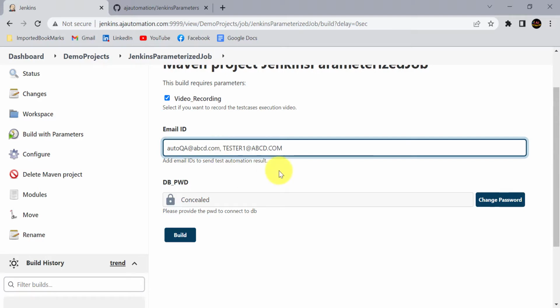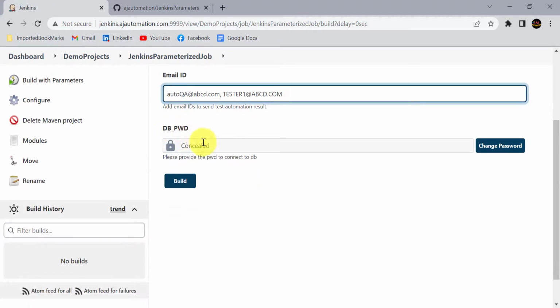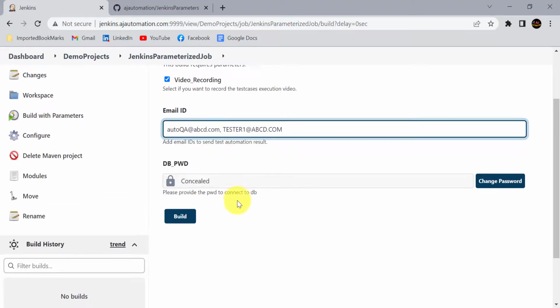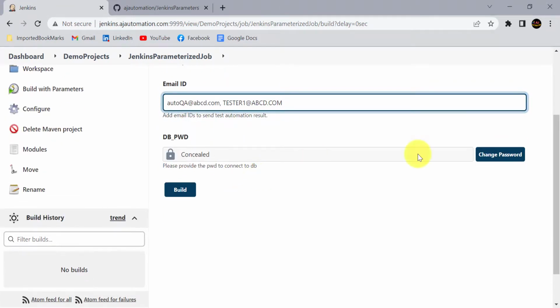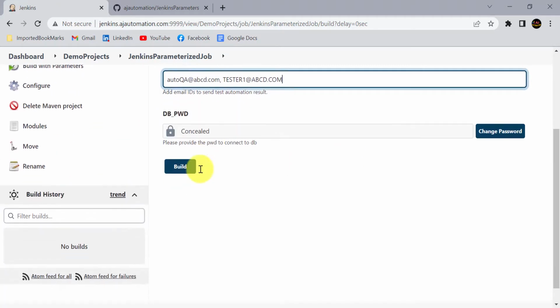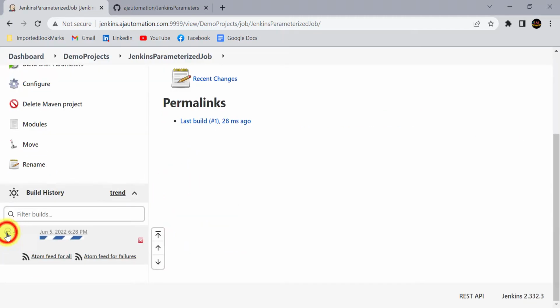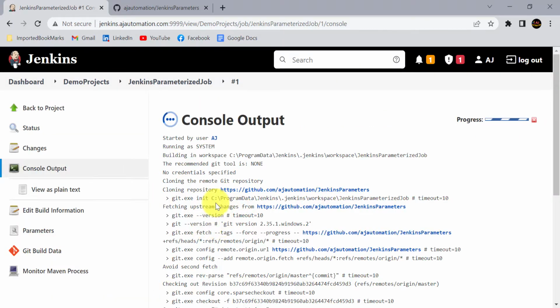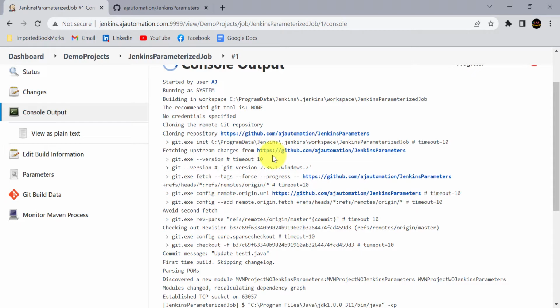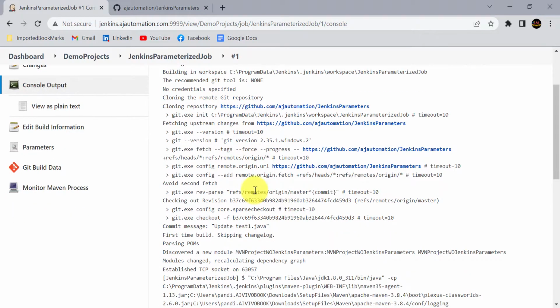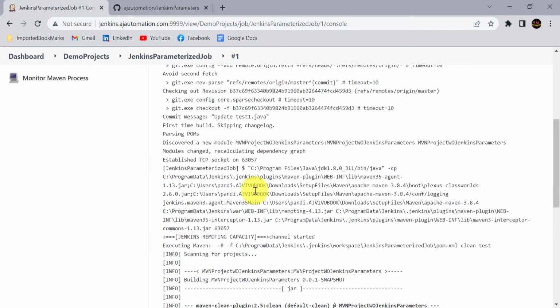@abcd.com. Okay, so you can add multiple email IDs here, and this password parameter value will not be shown to the user. Okay, for security purpose, right? So you can change the password from here. It will go to the configuration option again. Okay, and now I will click on this build now button. So first build is in progress, so it will go to the GitHub. It will pull all the project and it will run that project.